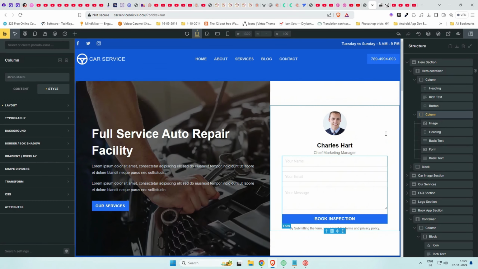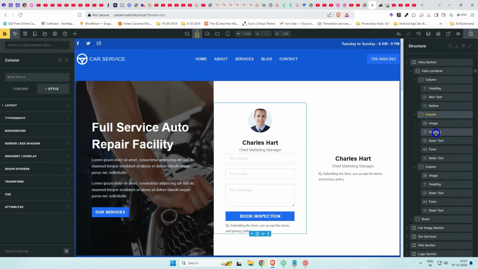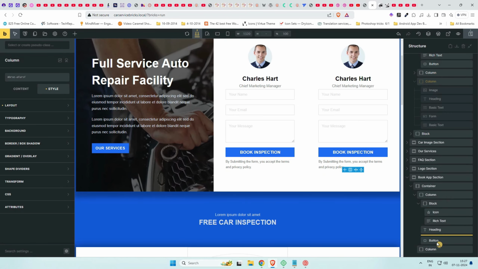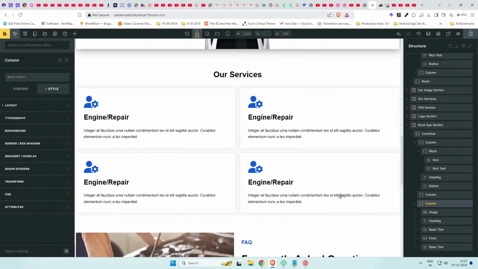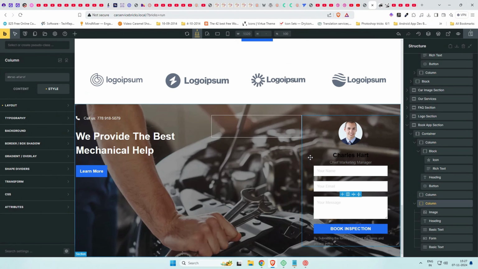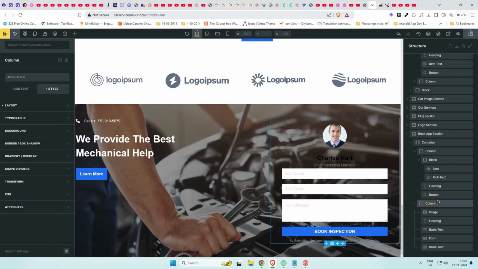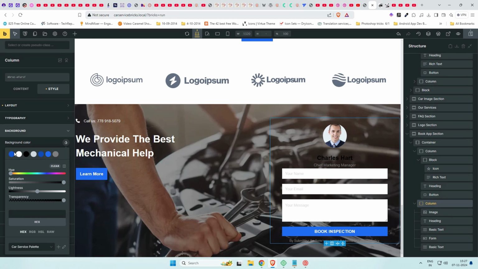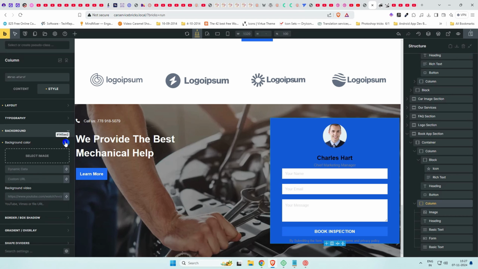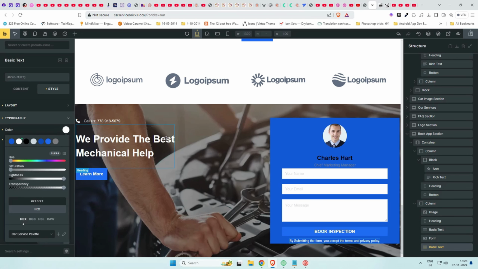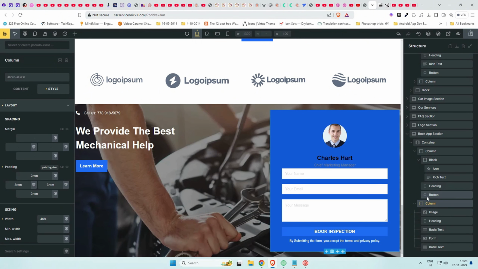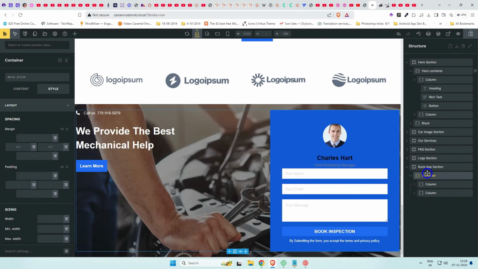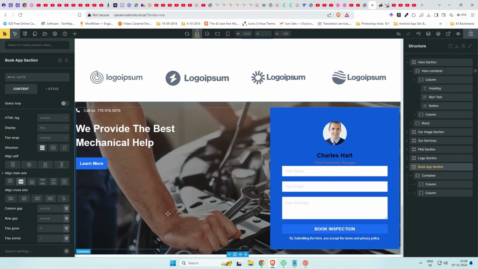Copy-paste the form from Hero section and start changing its appearance. Make the background blue, text to be white. Center aligned vertically and horizontally.